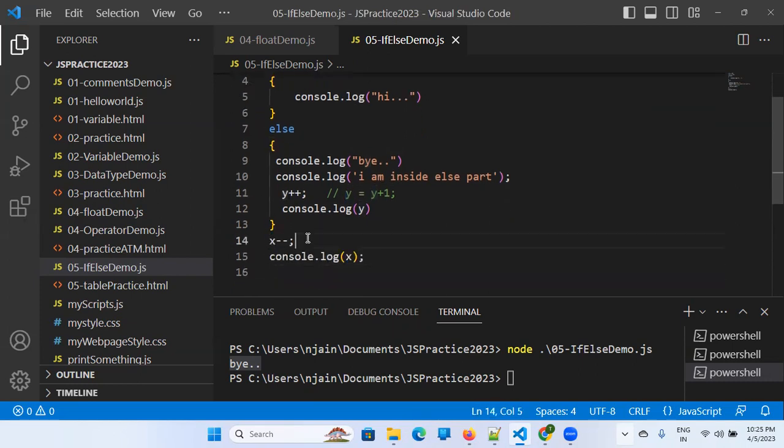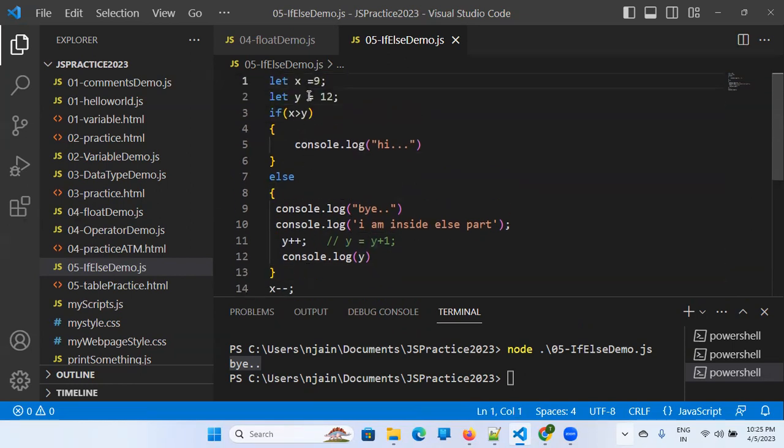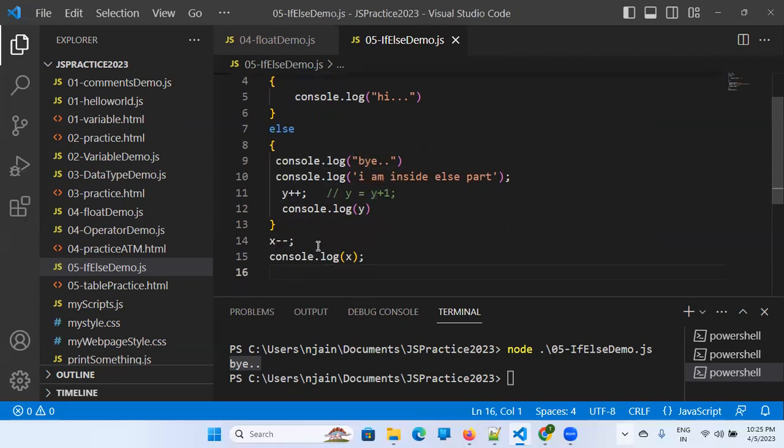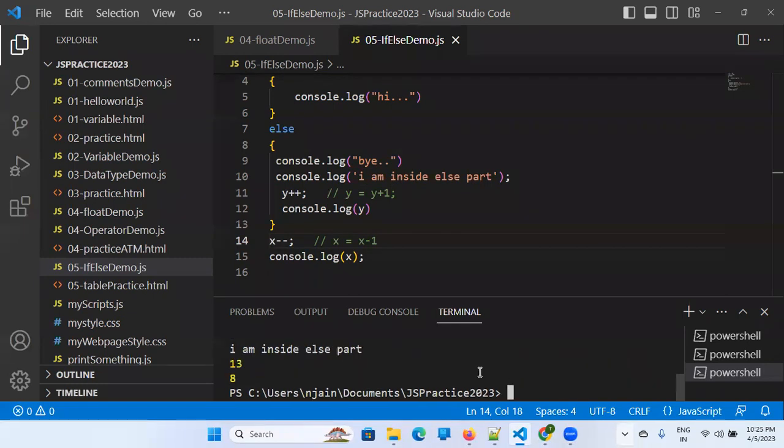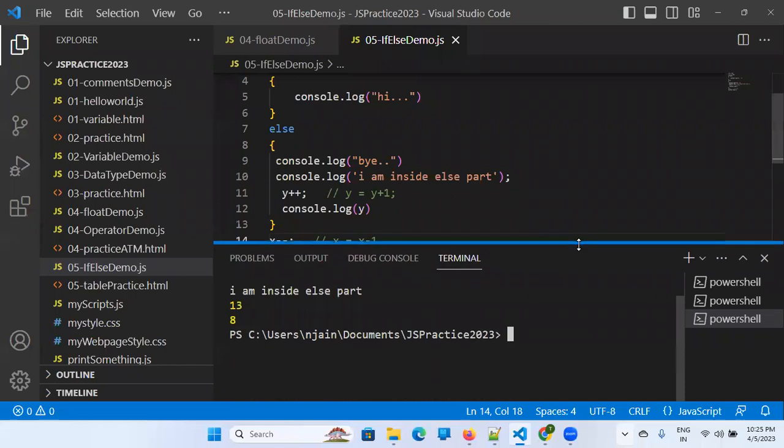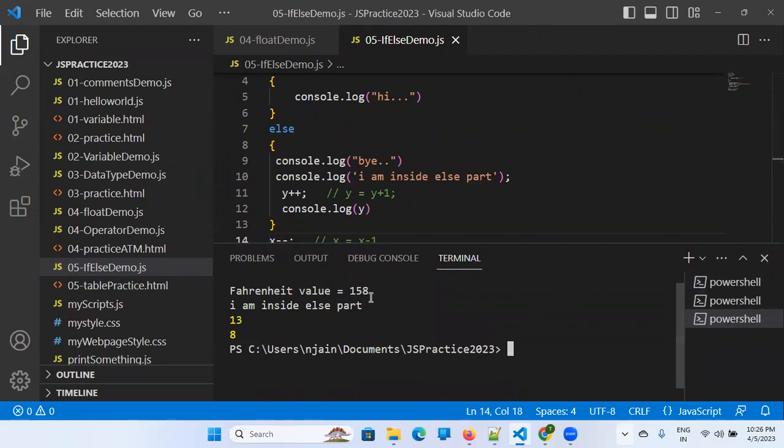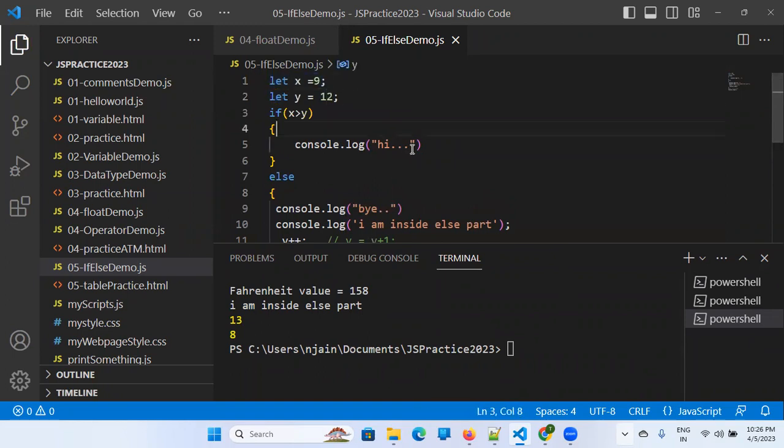And then at the end, what I'm doing is I am decreasing the value of x. So x minus minus is like the decrement operator. What we are doing is x is equals to x minus 1. So minus minus is decreasing the value by 1, plus plus is increasing the value by 1. That's it. Let's run this again. And if you see here, the output is I am inside else part, 13, and the value of x is now 8. Earlier it was 9, but now it's 8.